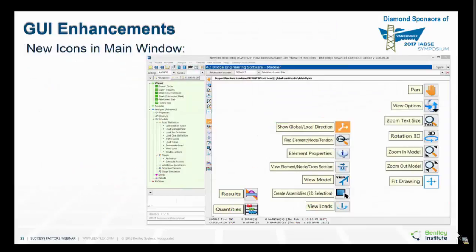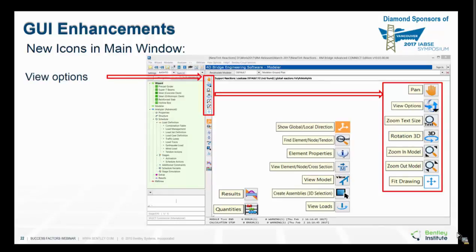Another enhancement is we added the new icons in the main window. Some of them were already inside RM Bridge, and you are aware of that, but we added these new icons to be easy to use, basically as a shortcut. Now I will show you what these new icons are. We have the view option. If you want to move the bridge, we have the pan. For the view options, top view, southwest, you can have that view.